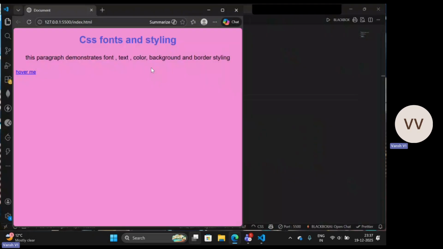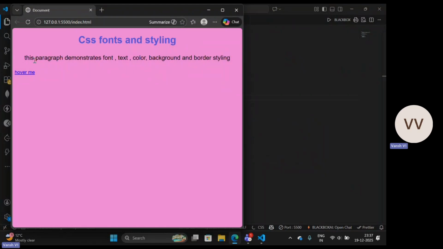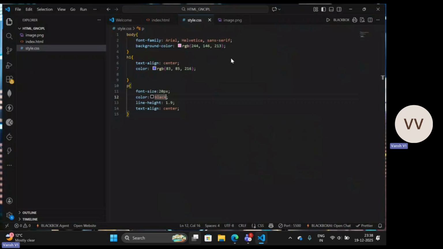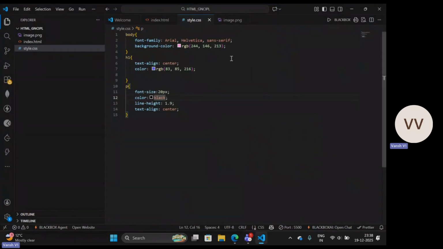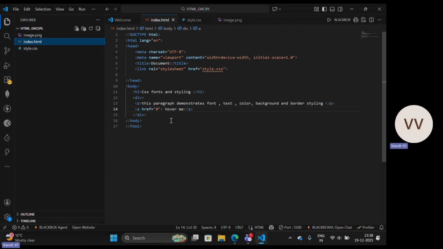Okay. See, CSS font and styling. This paragraph right now, see, hover me is not working. Okay. And why we have used hash, you can see on clicking this, it is not redirecting anywhere. It is redirecting me to the same page. So that's why we use hash with the hyperlink. Okay. Now this is done.